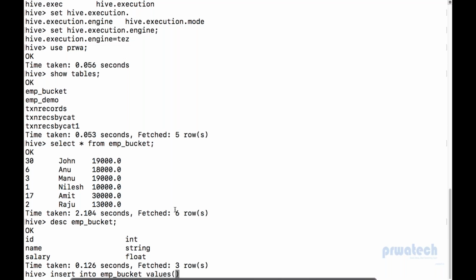Then I'll type integer, let's say, which is not there. I'll try to write 5, comma, name, then their salary is 39,000 bucks. Enter. If the same query you're running in MapReduce, what happens?